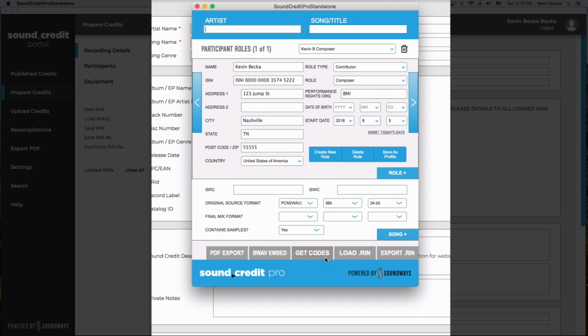These down here let you do various things that are really useful. So once you have all your credits, you can export them as a PDF to send on to somebody for approval. You can embed the song title, the artist, and the ISRC code right into the WAV file, so there's no question on who owns it.